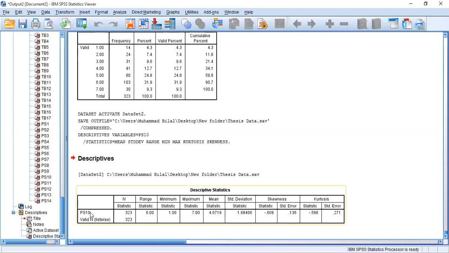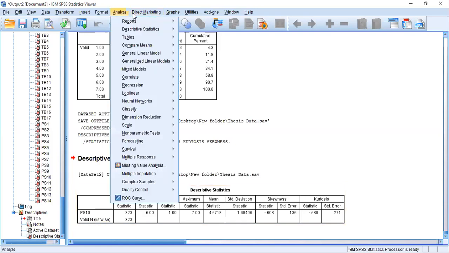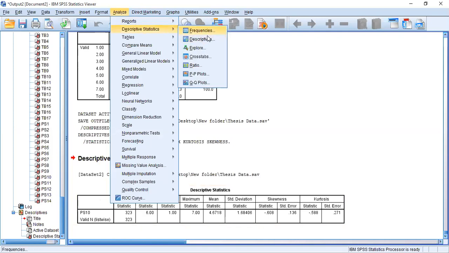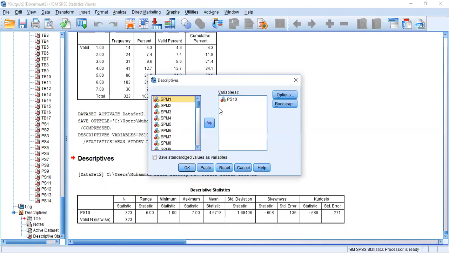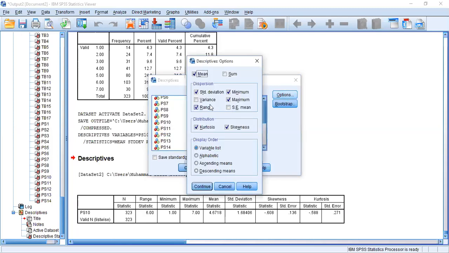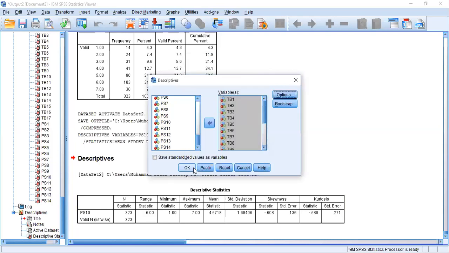But this is the analysis of only one item. So we can also go to analyze, descriptive statistics, descriptive, and select all items of any one variable, like I can just select the variable of team building, 17 items. Click options, select your required analysis, click OK.